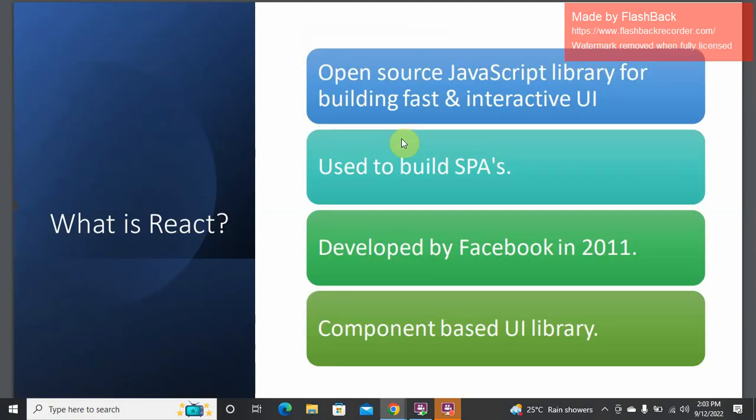So coming to what is React? It is an open source JavaScript library for building fast and interactive user interfaces. It is not a framework, it is a JavaScript library which is used to build single page applications. It was developed by Facebook in 2011. Most of the Facebook apps, like Facebook, Instagram, WhatsApp, are using React.js, where job opportunities are more.